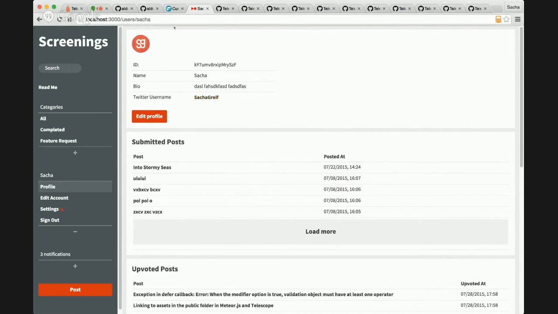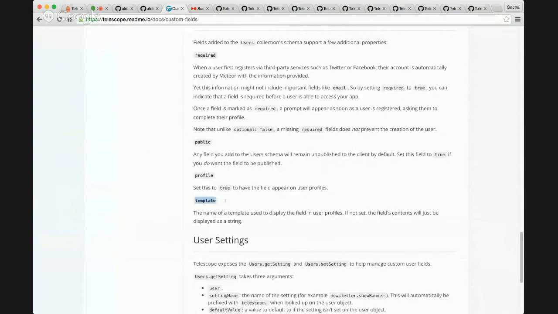Well, this is where this property comes in, the template property. So you can pass, just for this specific use case of showing fields in the profile, a template that will be used to display the field. So Twitter has this template, user profile Twitter, and that's all it does. In this case, this will be the value of the field, and then it automatically adds the link to Twitter.